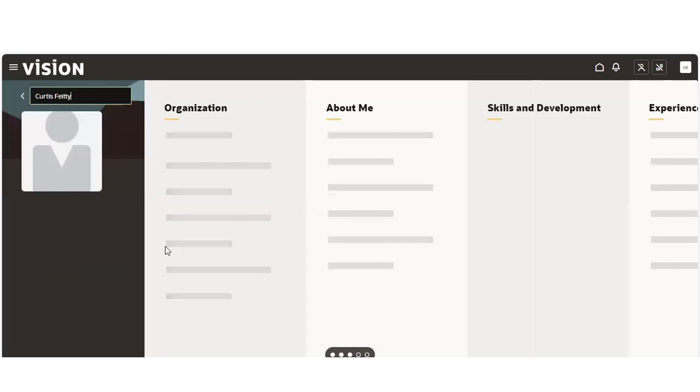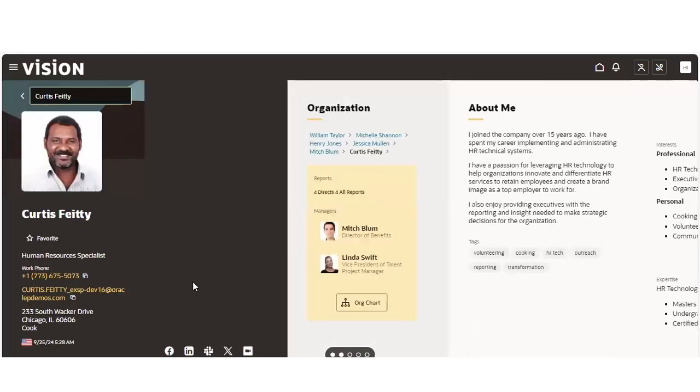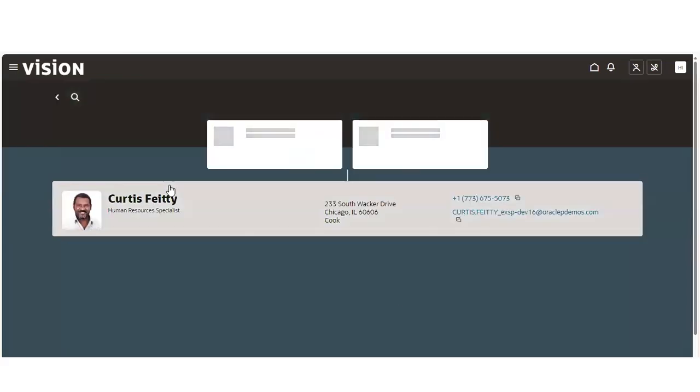Yeah. So this is the new Redwood options on connections, which is enabled. Here you can see it comes out with the profile picture, and also it gives us the designation, the phone number, and the work location. Apart from that, the organization also shows up, where it shows the org chart.